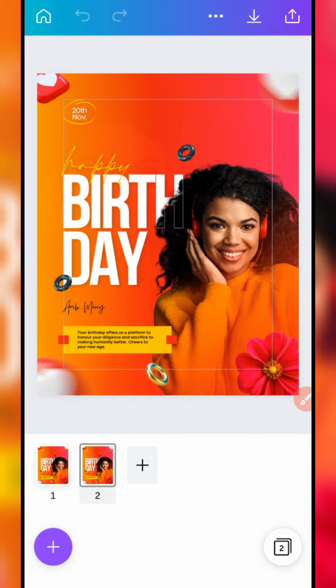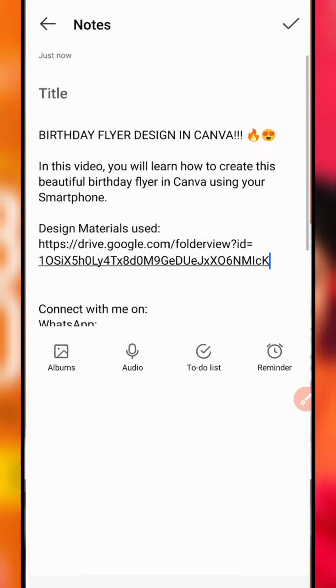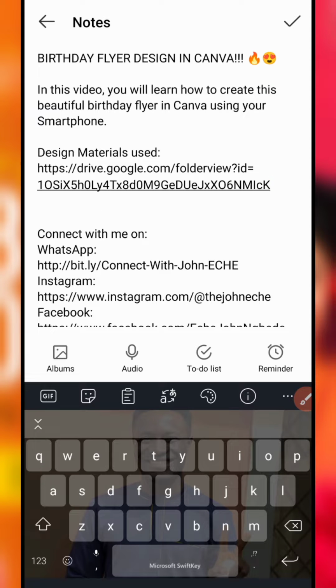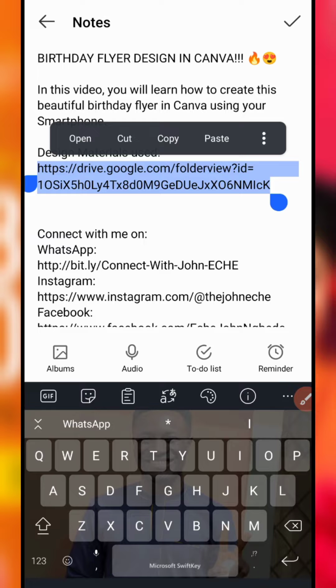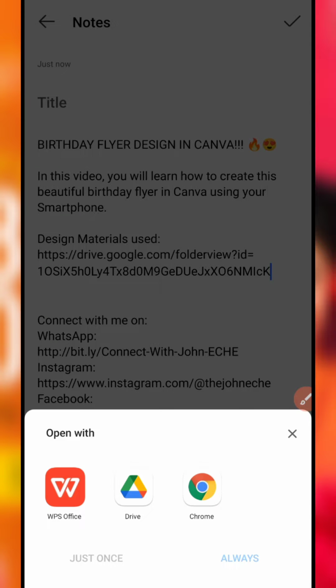So let's get straight to starting up this design. The first thing I'll need you to do is to check the description of this video or check the pinned comment on this post, and then you're going to see a link that will lead you to download the resources we used for this design. All right, so this is the design materials used. Click on open or just access the link from wherever you are.